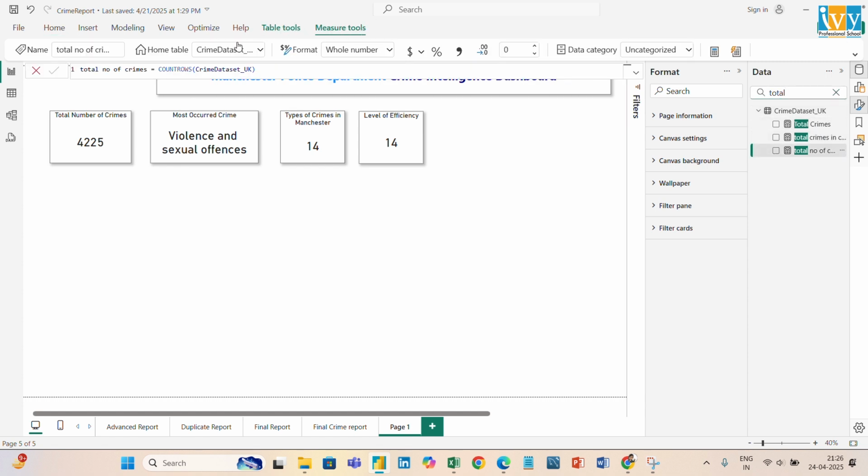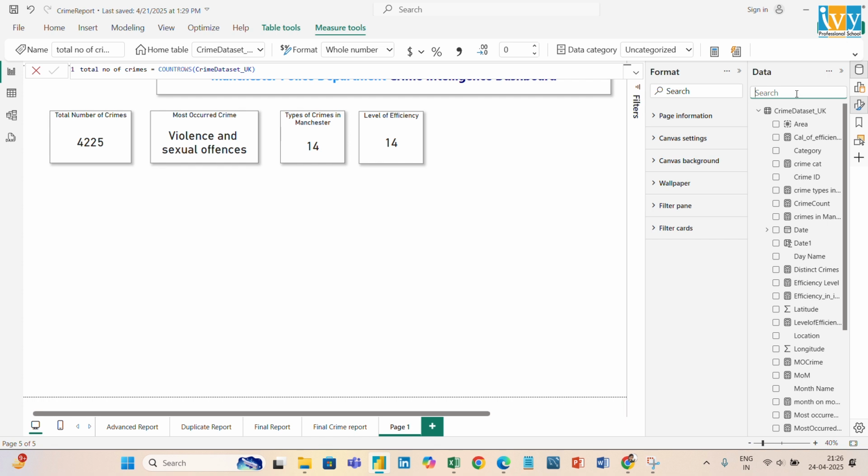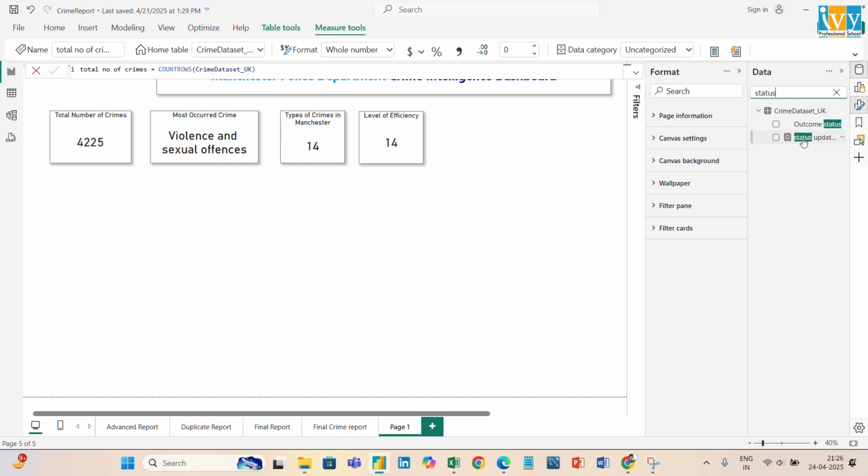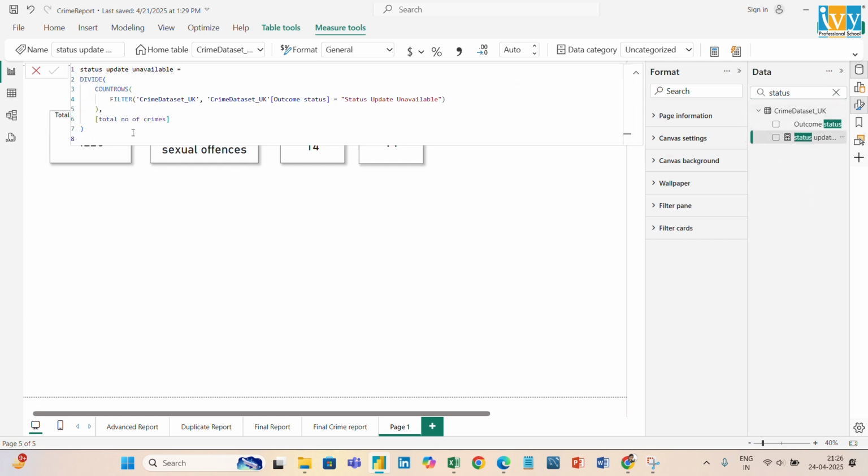This is almost the same as what we did for the total number of crimes in this KPI, so I just use this for the sake of simplicity. So the fraction of status unavailable is calculated in this way. This part is our numerator, and after the comma, this part will be our denominator. This will return how many records have the outcome status unavailable.